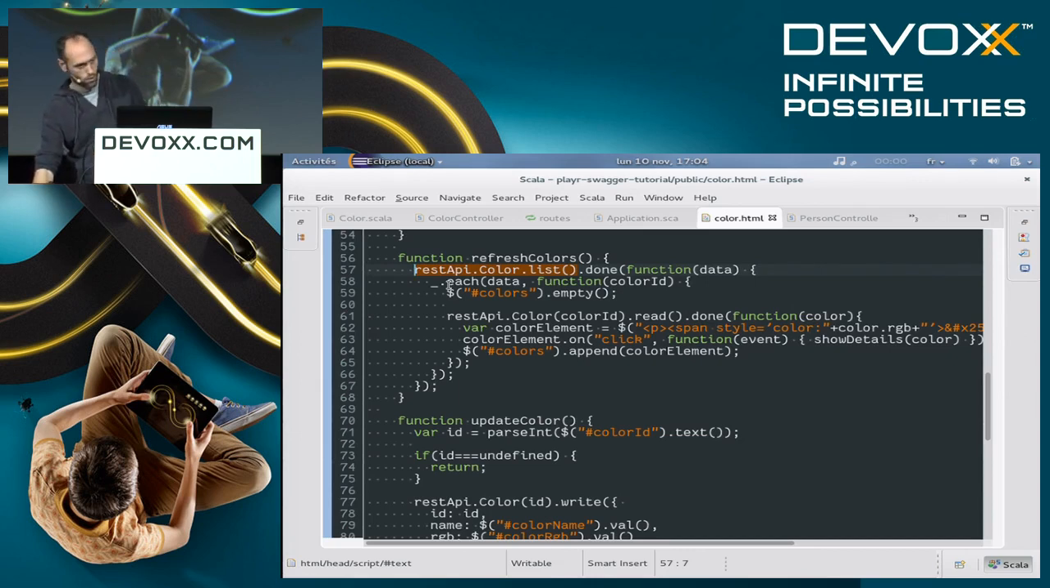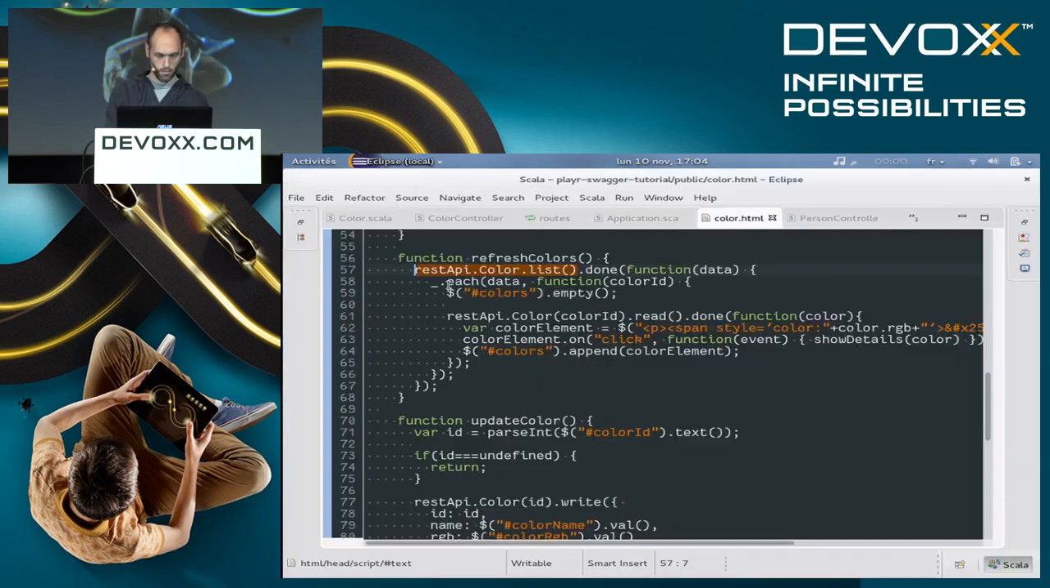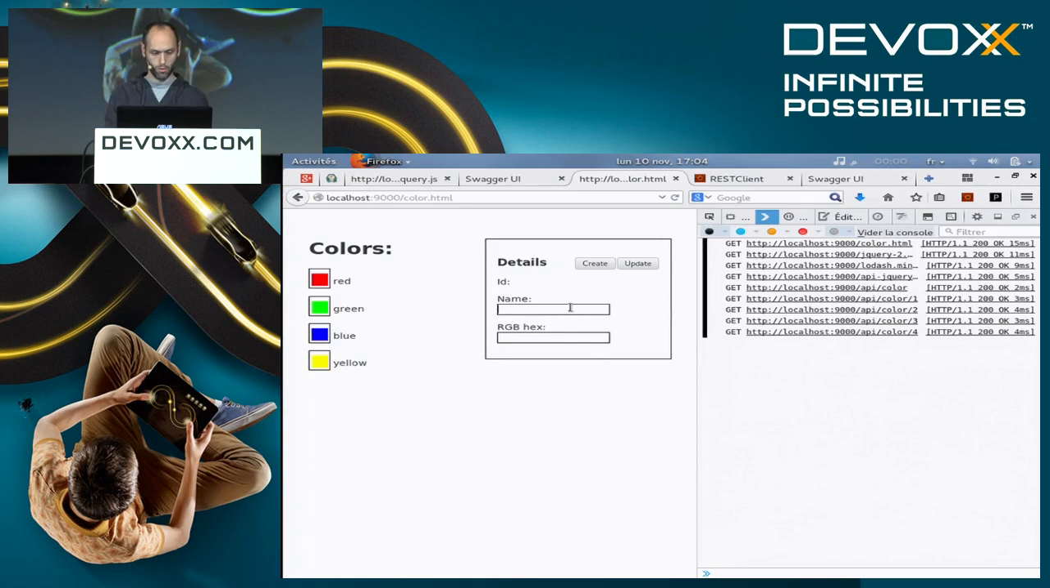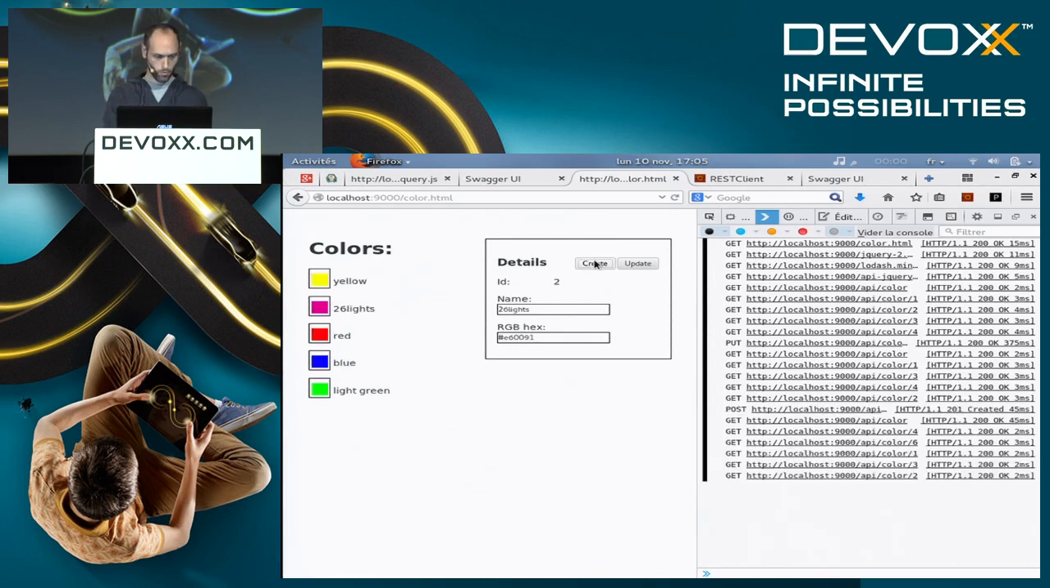If you want a little bit more advanced stuff, let's try something more advanced, since I have time. Well, of course, if I take the green color and I say, no, it's light green, okay, probably if I do an update, it will do a put for me, and it will be renamed and so on. Okay, let's add a color. Refreshed, it's added, and so on. It will do a post, and that will do a create, and so on.